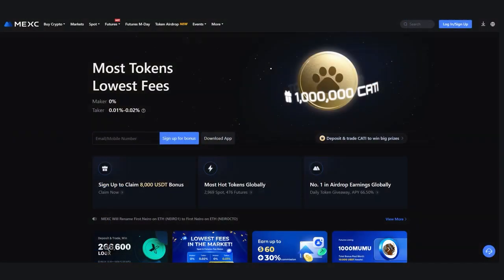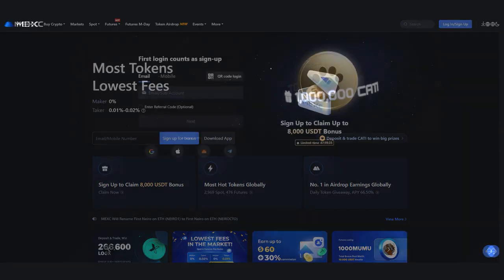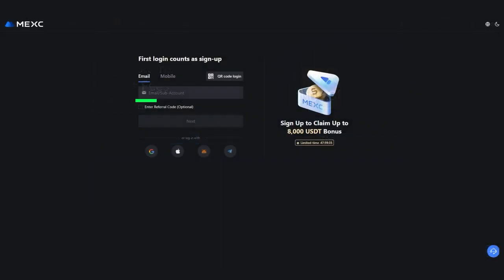Go to the website mexc.com. Click on the Login/Sign Up button in the upper right corner of the screen. In the opened window, enter your email or mobile number. Then click Next. Complete the verification to prove you're not a robot.